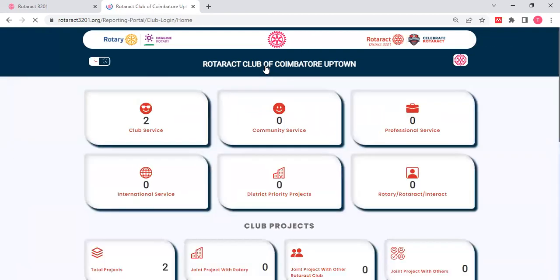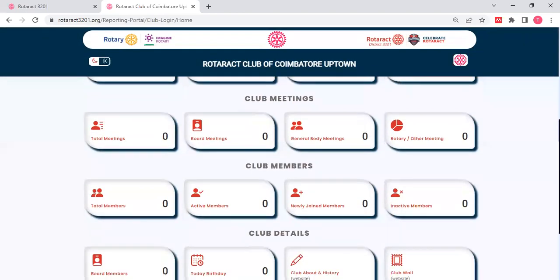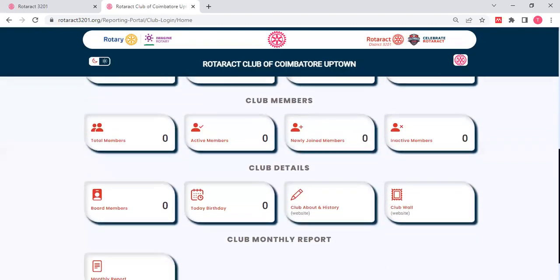And the final part is addition of club membership details.